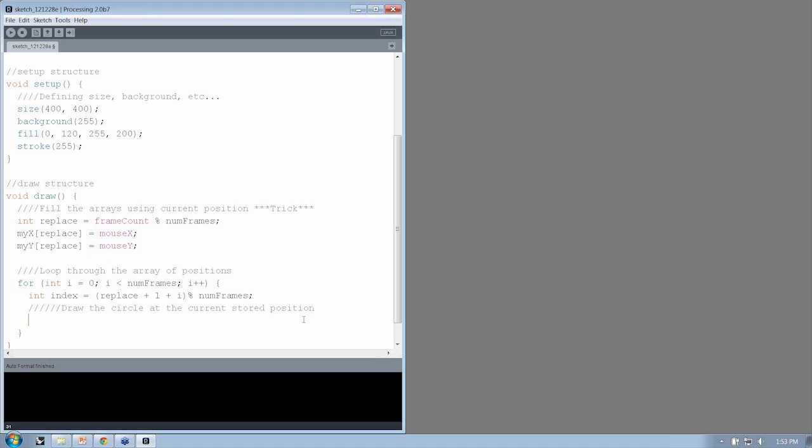And then we'll draw an ellipse at myX, open brackets, index. So this allows us to access the value that's stored at this position in the array. We'll do that for x, we'll do that for y, index. And then the size is going to be based on our counter. Right, so the width and height of our ellipse is going to be based on the counter. So it's going to go from 0 up to 24.